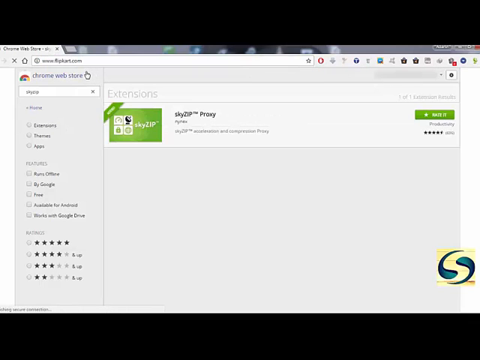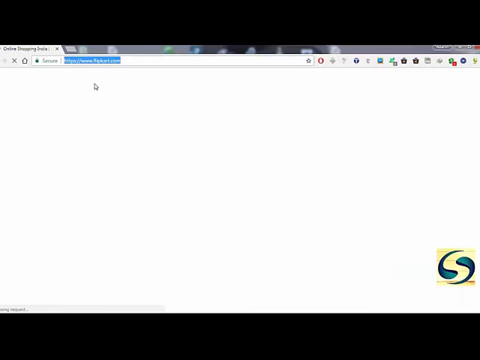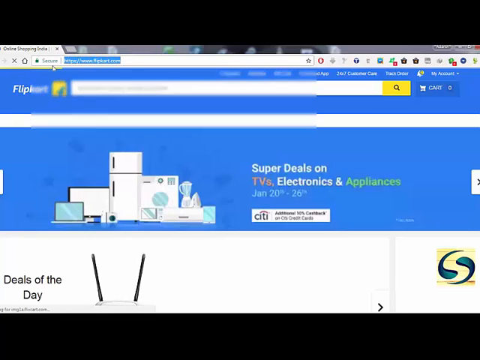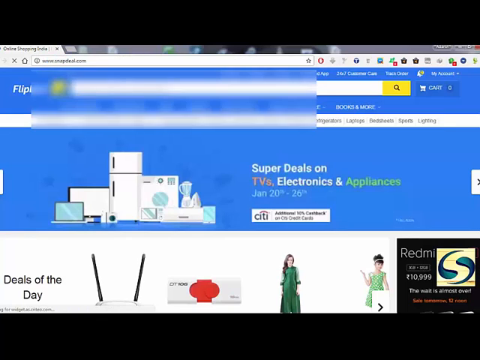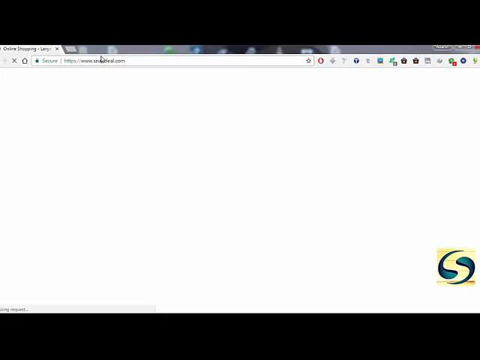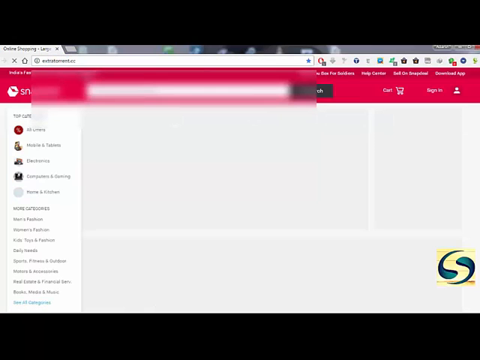Again, type any blocked websites. Now you can see that your proxy extension is fully functional and you are able to access those blocked websites here, Snapdeal or Flipkart or any other torrent websites or even Facebook.